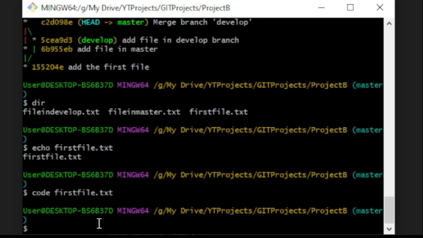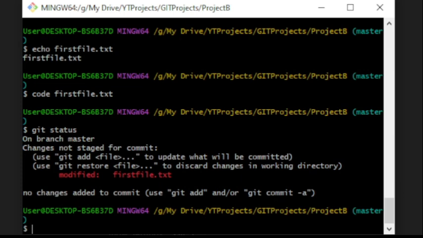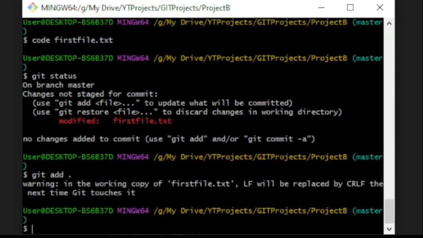Going back here, let's see git status. It will tell the file has been changed. As you see, first file has gone through a change. So let me just do a git add and a git commit.